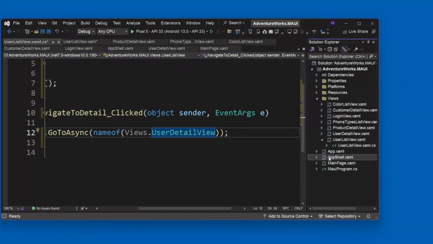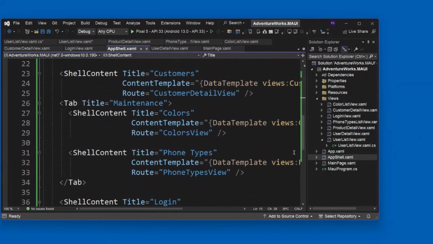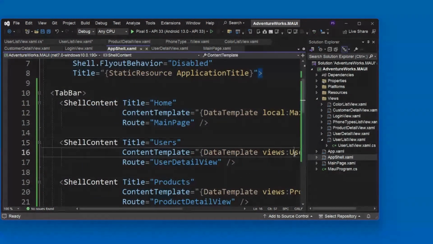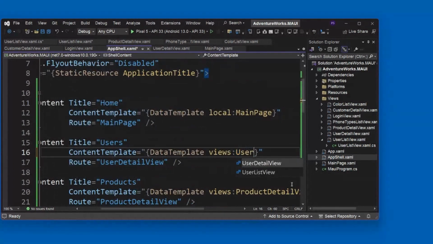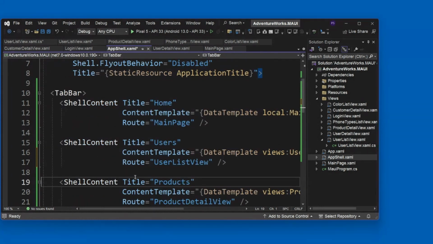So let's go back to the app shell and let's change where I was calling the user detail view. I want to use the user list view now. So we will change this. But now, what's the problem? What problem have I introduced here? Can anybody think of this?